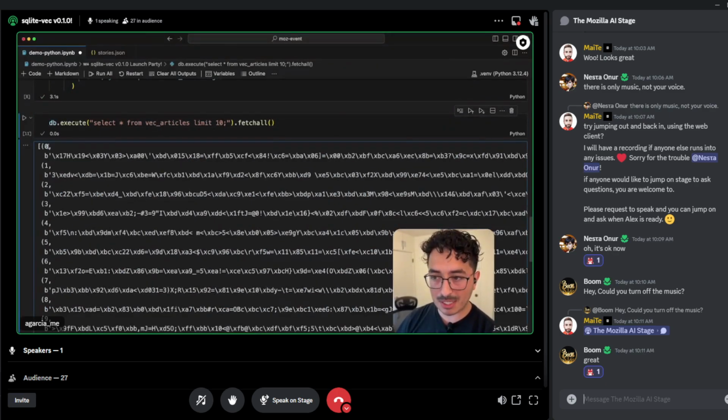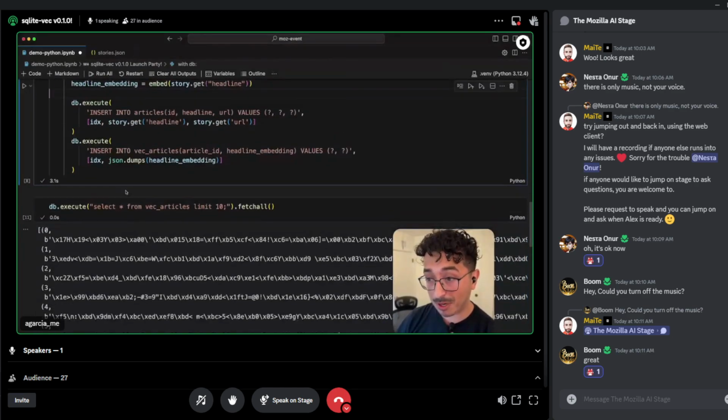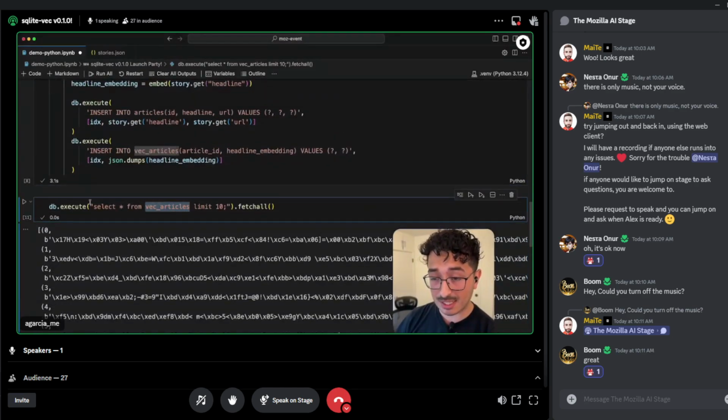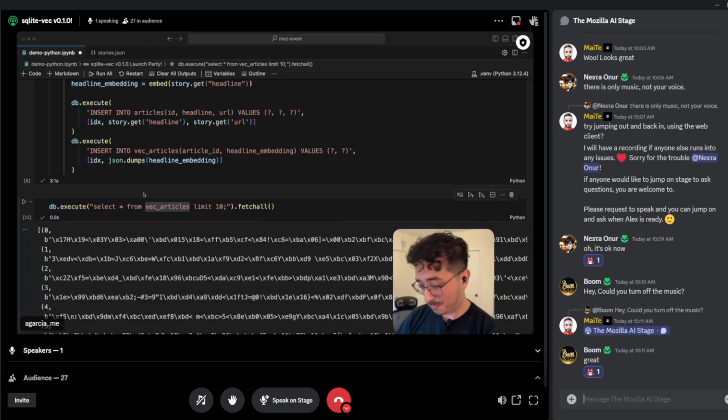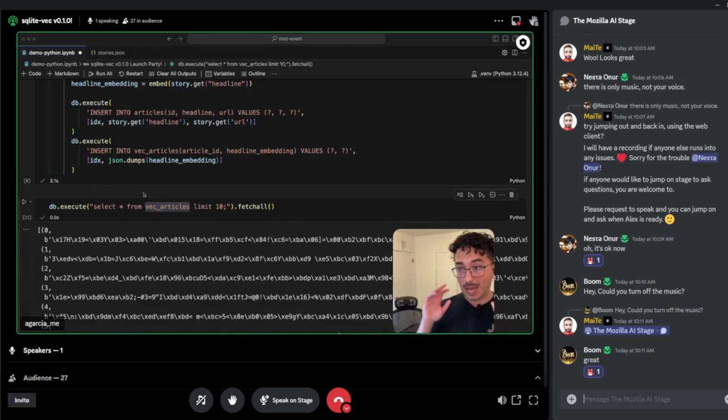So it still has the same IDs 0, 1, 2 as before, but also has a compact representation of the vector that we inserted. The 384 dimensional floating point vectors that we generated up here and inserted, we can see that they exist inside of this vec articles table. So that's cool. We have our data loaded into SQLite. That's great. And we also generated embeddings of those headlines and stored them in SQLite inside of this vec articles virtual table.